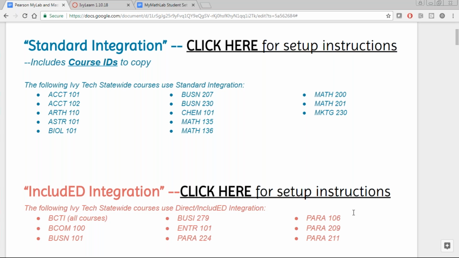I'll start by talking about the standard integration process first, because we have a few more courses that are using that one. And then I'll talk about the Include Ed integration. There are different instructions for the two, but if you're using a standard integration, the instructions will be the same across all of our Pearson products.